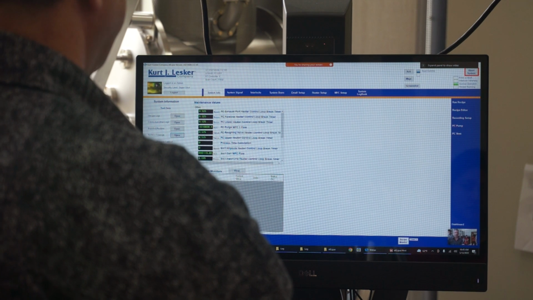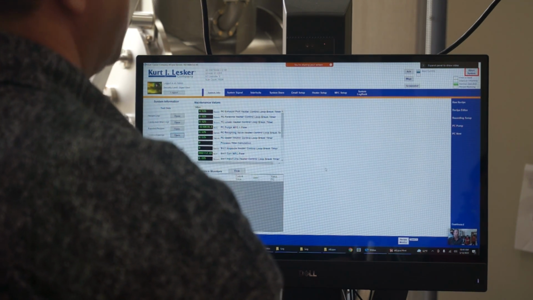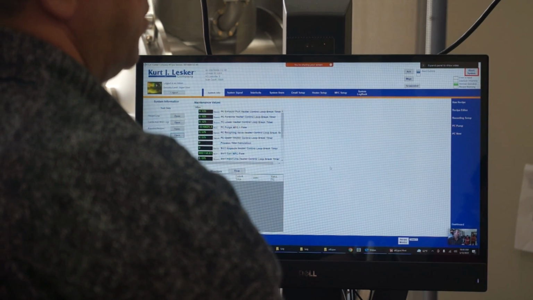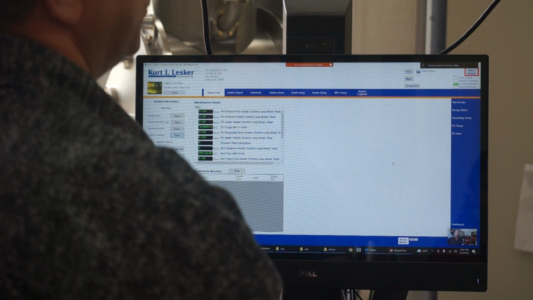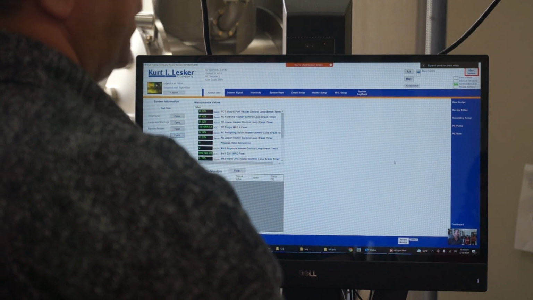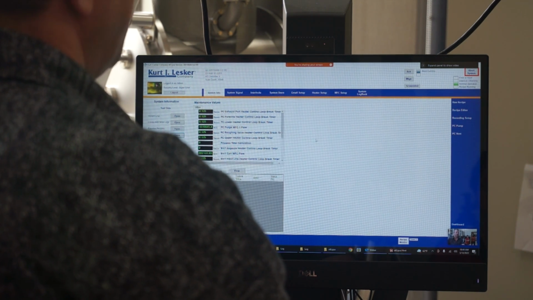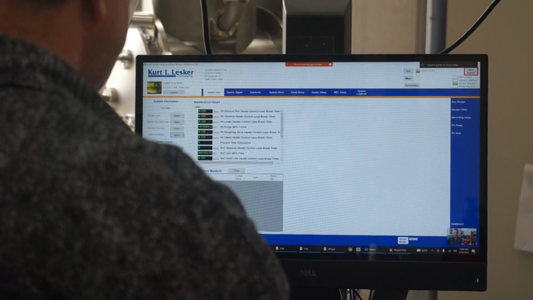If you want to back up the controller, maybe you have a lot of critical recipes, after, say, 3 months or 6 months or a year, you could do a backup and it'll save all the recipes and other inputs.